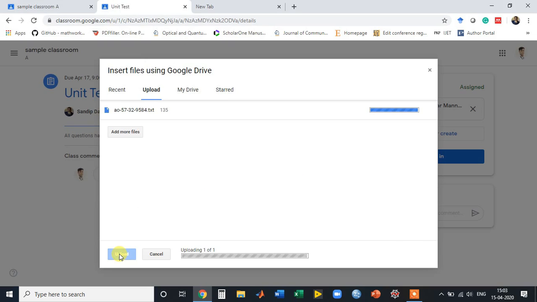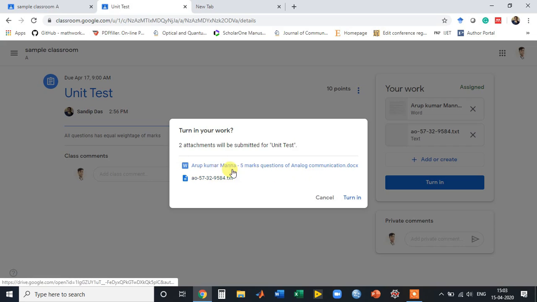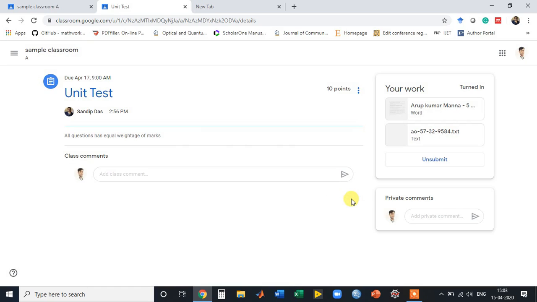So this is the answer file that the student may upload. So this is the student's answer which is now getting added. So now when the answer of the student is uploaded, student can simply select turn in. So see, this is the question paper that has been shared with the student, and this is the answer which the student is now submitting. So the student will simply turn in, and that means he has now completed the assignment and submitted it. So this is how students can give their exam in Google Classroom.